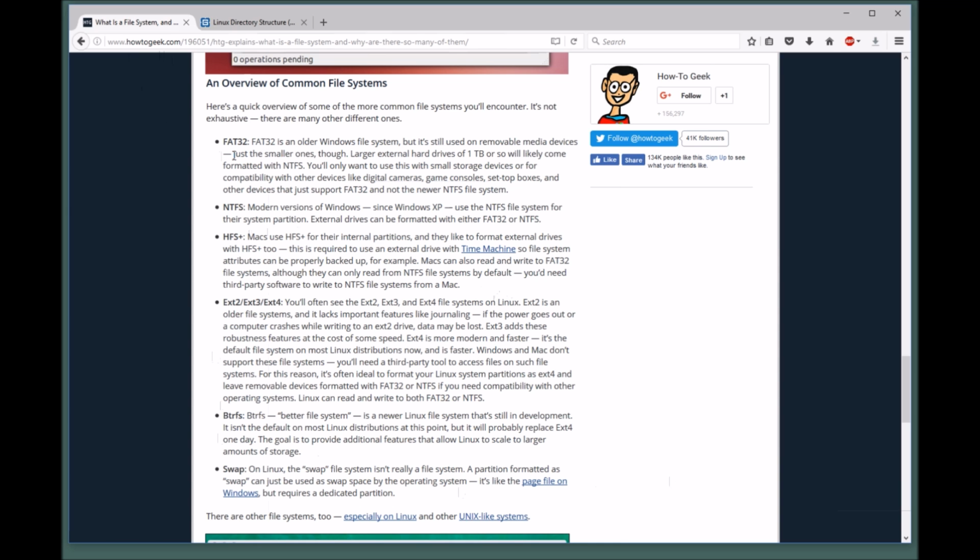But going through it real quick, FAT32 is an older Windows file system. NTFS is a modern Windows file system. HFS Plus is the Mac file system. ext4 is the current Linux file system that we use, and this is a development Linux file system. I've never actually seen one of these. We're going to go on in just a second to the Linux directory structure, and I'll lecture on that in just a minute. Thank you very much.